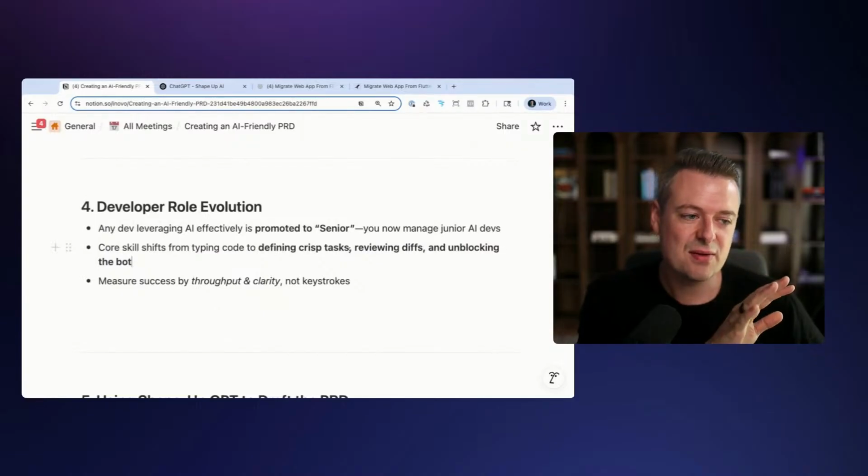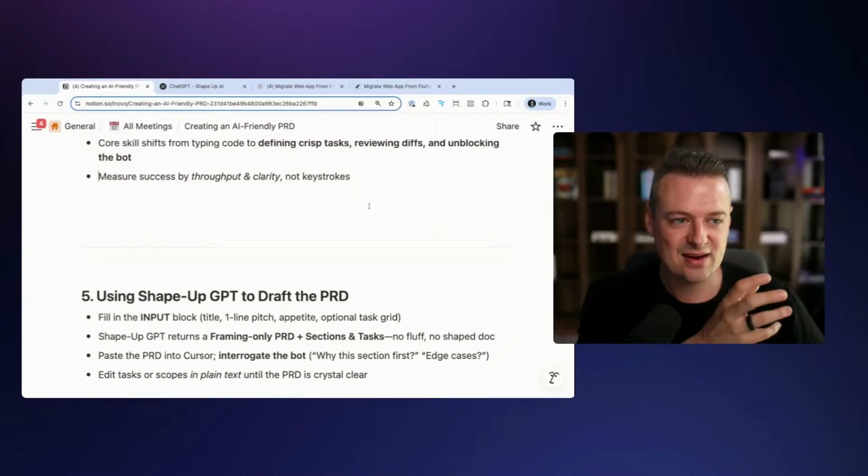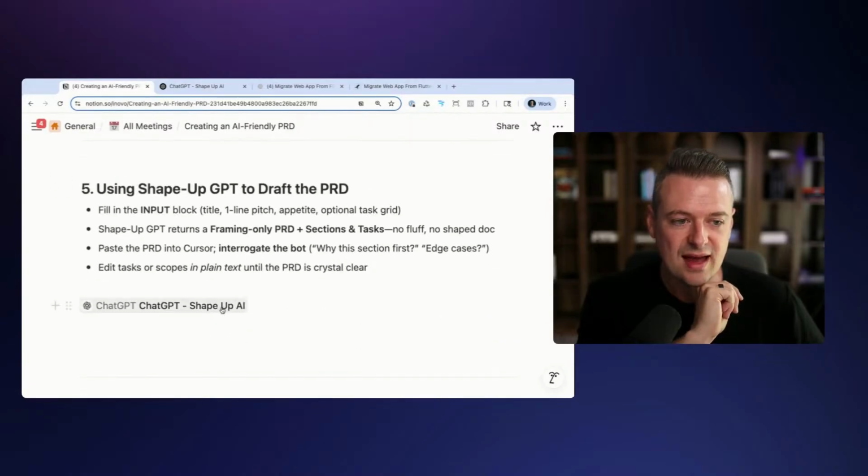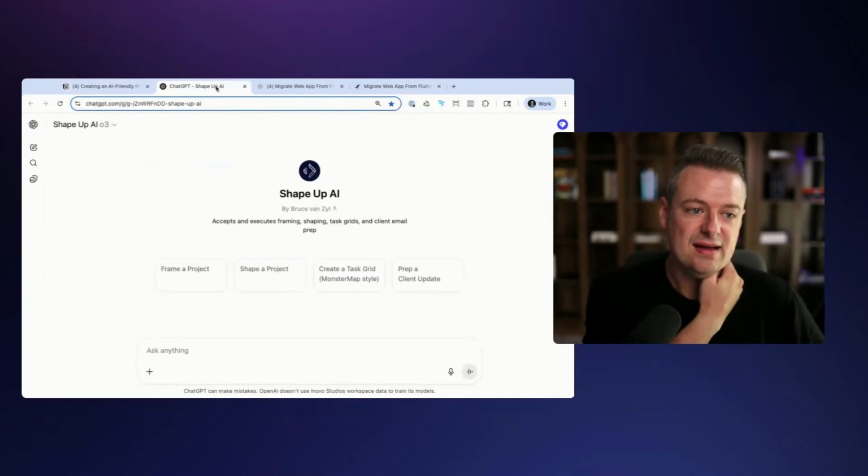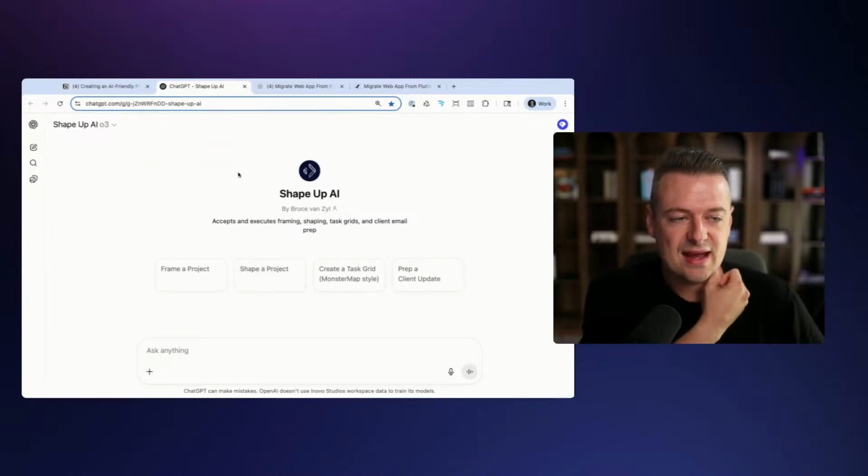There's nothing vague about this. Keep it concrete, review all the commits, see what it is adding, and if it gets stuck, obviously keep it moving. I've taken our ShapeUp AI. There's now a way to create an AI PRD.